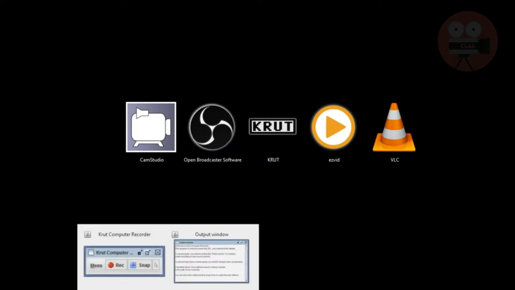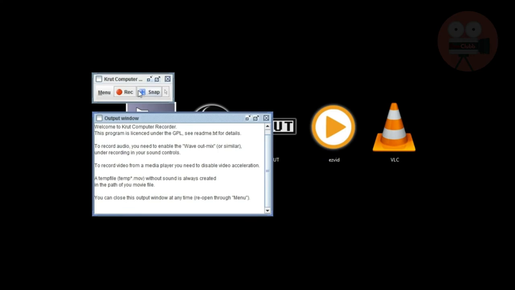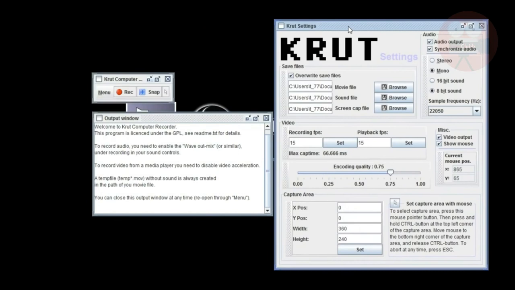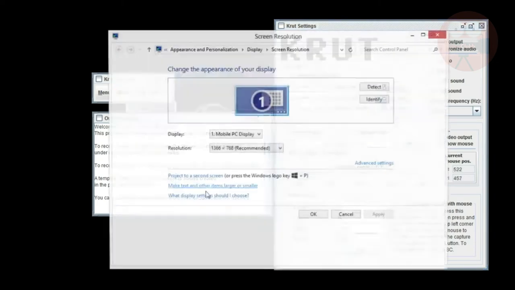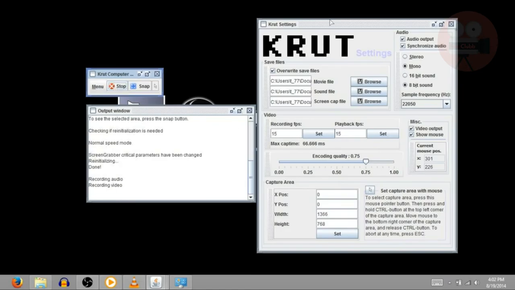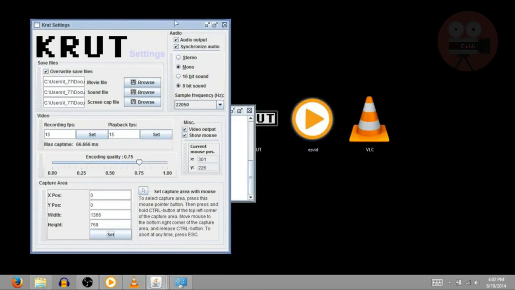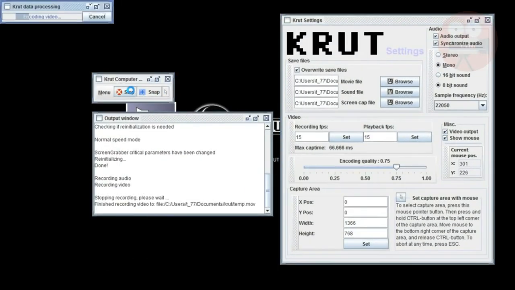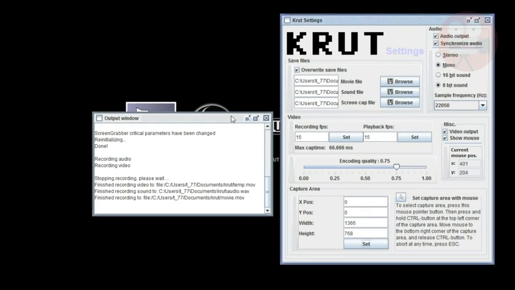This next one, Kroot, is a little more rudimentary, not so pretty, and not as user-friendly either. But it works. And so I'll do a test video. My screen resolution is 1366 by 768. So I'll just set that, and then we'll do recording. Okay, so I'm recording right now. This is a recording using Kroot. So this is what the screencast will look like. This will be one that I'll throw at the end of the video, so I'll stop now. All right, and that was Kroot.